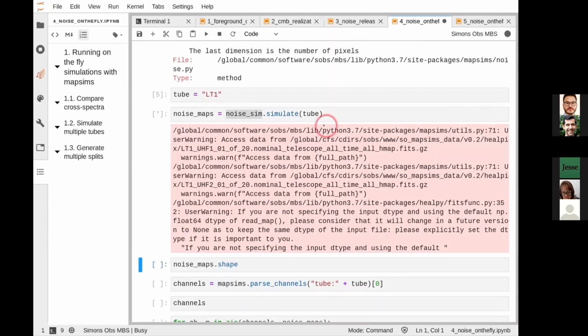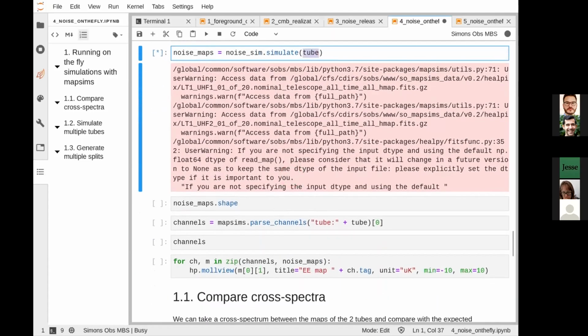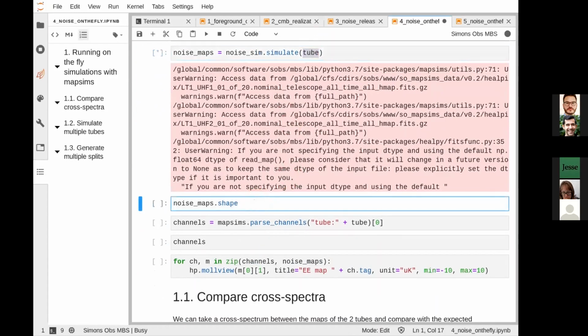So as I told you before, we are simulating this tube by tube, okay, so that we can do the cross correlation between the two tubes. So you specify a tube, and what you get is for each tube and for each split. So we're also simulating all the splits at the same time. So for each of them, you are going to get a polarization IQU map with hit counts.